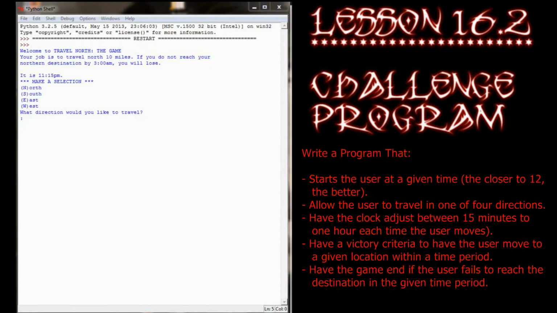lesson. Your job is to travel north 10 miles. If you can reach your destination by 3 a.m., you win. If you don't reach your northern destination by 3 a.m., you lose. So the first thing that the game does is it's got a variable that keeps track of how far north you've gone. And if you go north, it adds 1 to that variable. And if you go south, it subtracts 1. And the game doesn't account for east or west insofar as it doesn't necessarily affect your distance.